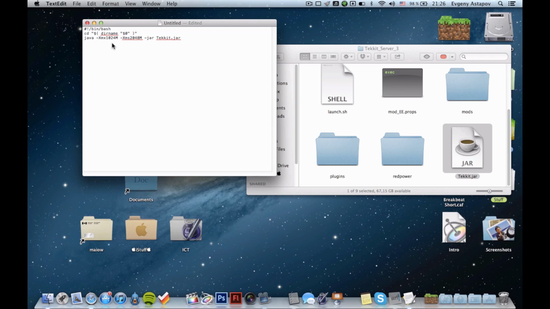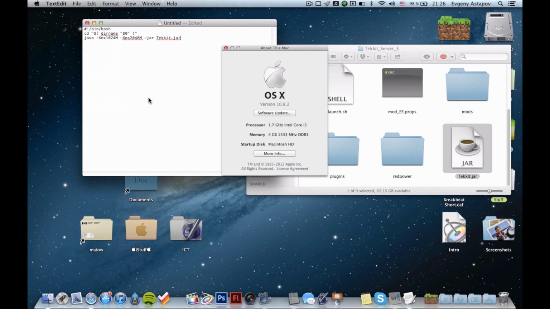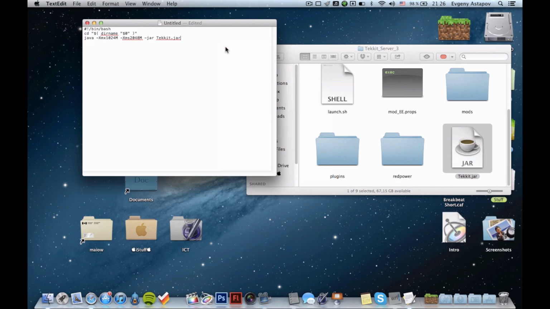Also, the Java thing, -Xmx1024M. This means that the minimum for your server, like running memory, will be 1024 megabytes. And the maximum for me is 2048 megabytes. You gotta check on your computer how much RAM you have. For me, it's 4 gigabytes. So you wouldn't want to overrun that because it wouldn't really work. And you wouldn't really want to use that much unless you have a lot of players on the server.